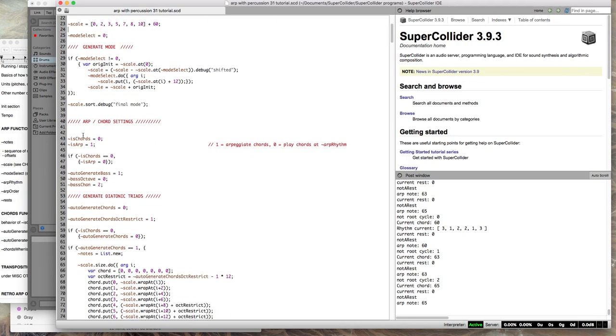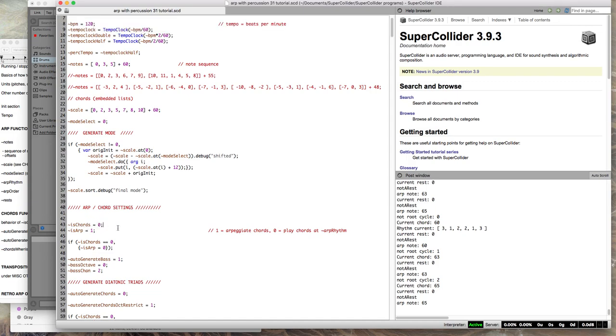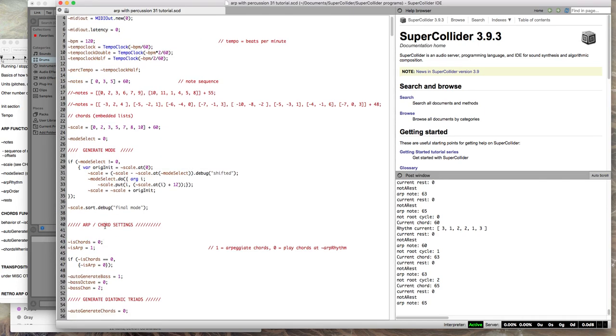Now, this next section is a little bit confusing, and hopefully it makes sense. Basically, this variable, chords, becomes a little important, and it's a 0 is off, 1 is on kind of situation. If your notes value is a simple list, you want this to be a 0. If it's not a 0, it's going to cause an error when you run it.